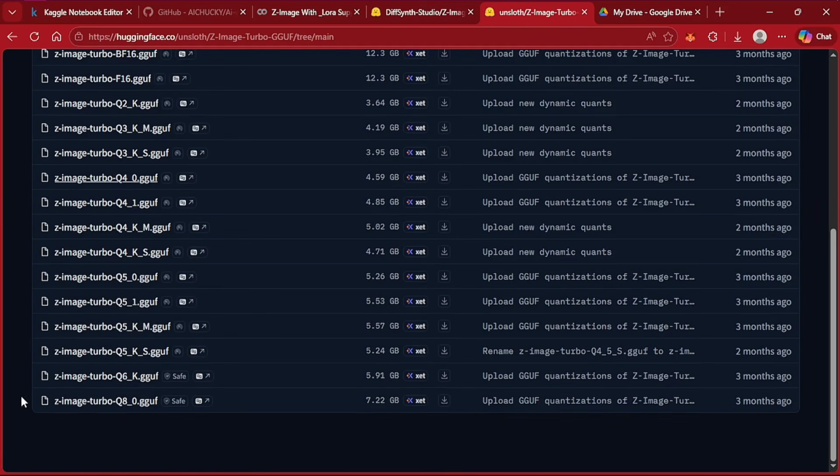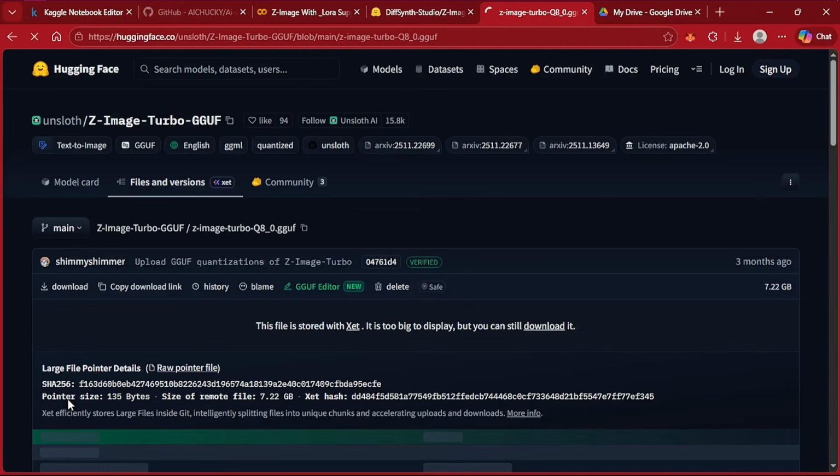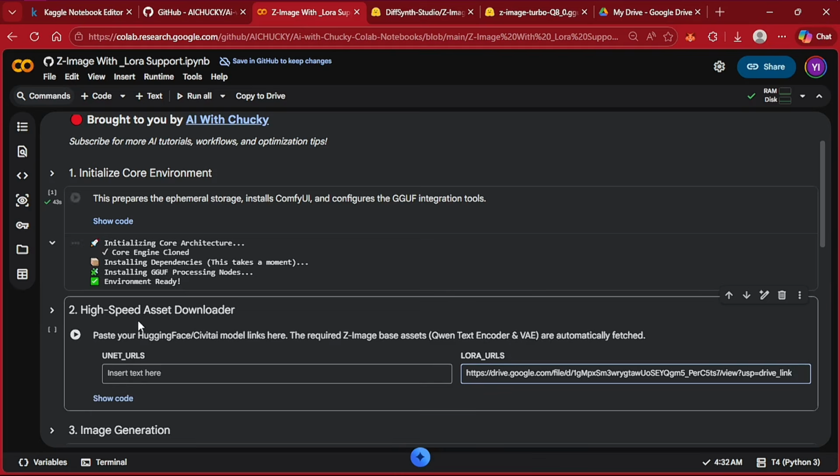For this workflow, I'll go for the larger one, which is the file labeled Q8.GGUF. This 8-bit quantization offers the absolute perfect balance between a small file size and incredible output quality. But feel free to try all the other ones as well. I'll right-click the download arrow icon next to the file size and select Copy Link Address. Let's jump back to our Colab notebook and then paste this Hugging Face link into the text box labeled UNet URLs. Now, our assets are mapped.